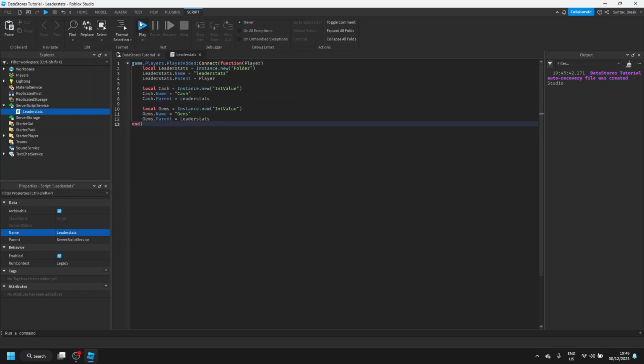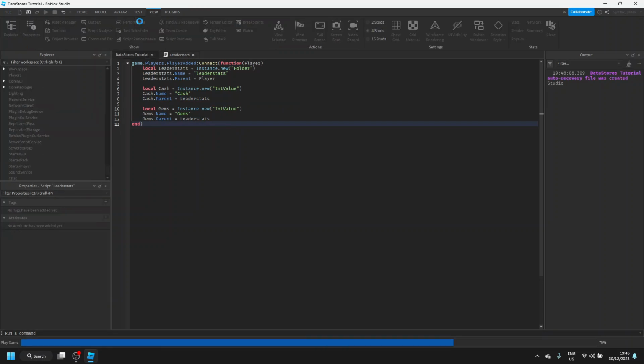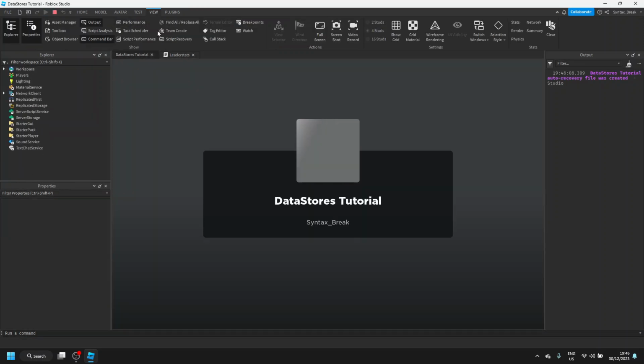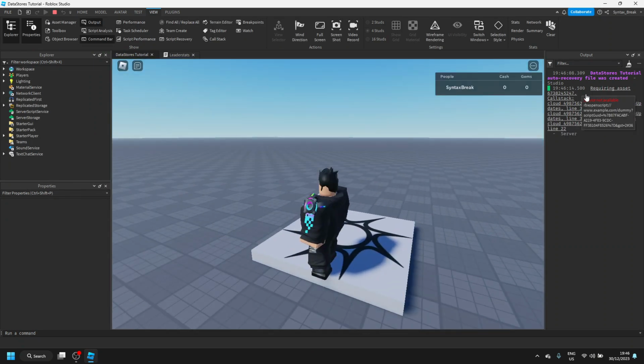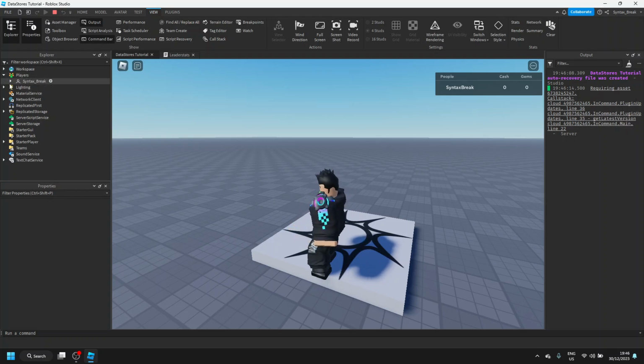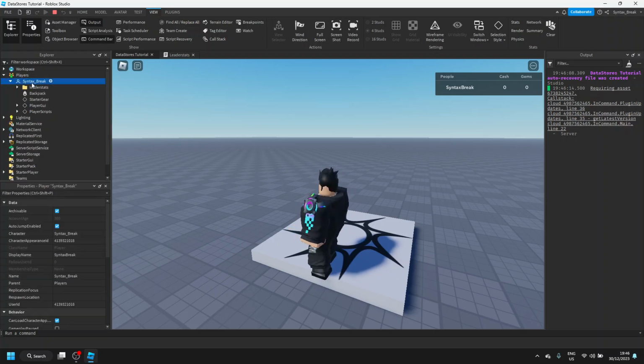Now if we test it out, we should have a gems stat and a cache stat on the leaderboard. If you don't have this, make sure that in your player you've parented it correctly, and make sure that leaderstats is spelled as you see on screen.